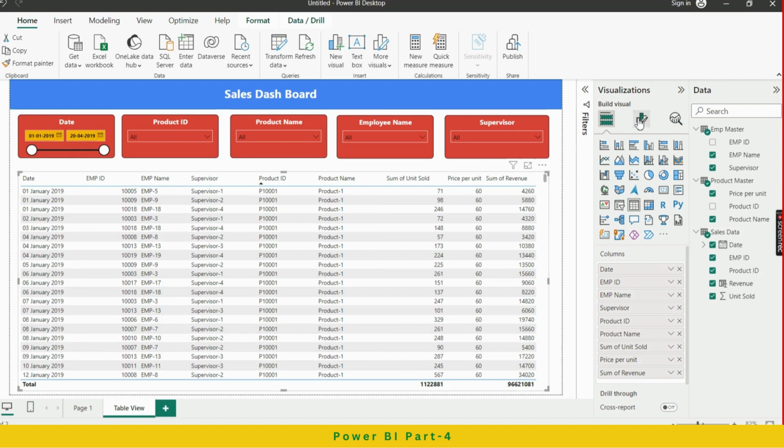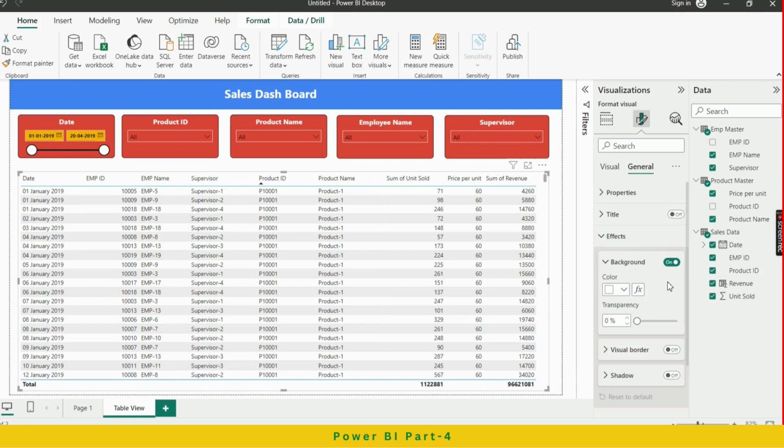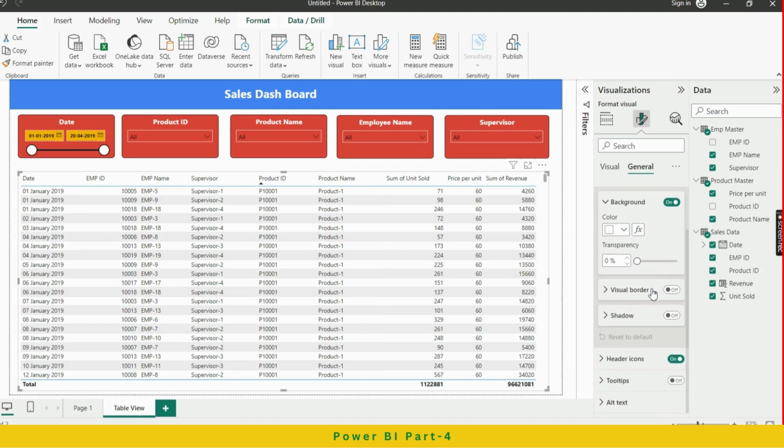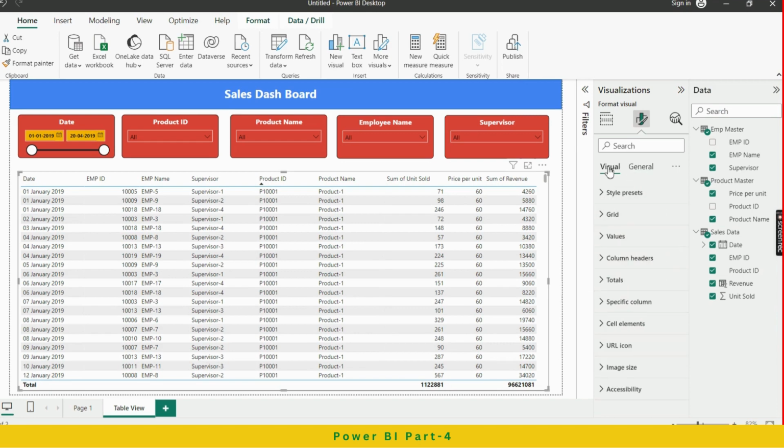So we can go to formatting. So we can do a simple formatting for here. Table title, it's not required. Effects, I don't think you need any effects. If you want the border, you can add it. Background not required. So header icons, tooltips. Okay, we'll go to style presets, default. Okay, we'll keep it to default.